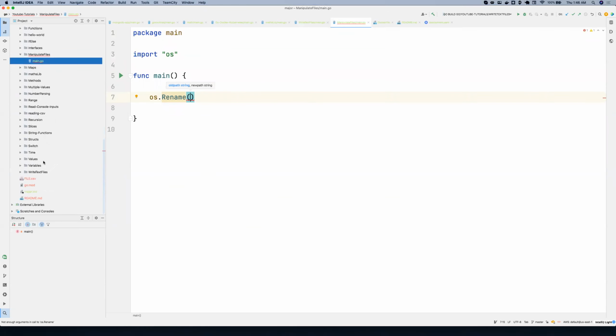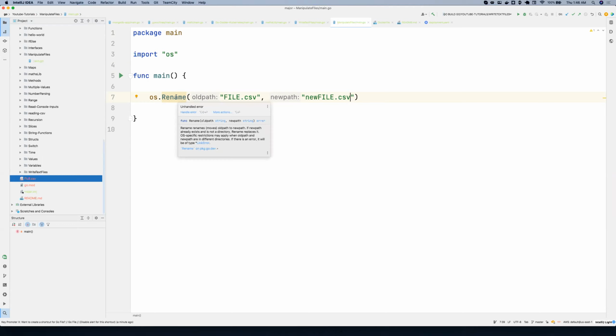So the file that I'm interested to rename is this one, file.csv. Okay, so I'm going to pass in file.csv. And then the new one that I'm interested in is new file.csv. Okay, this is going to return an error, which I want to handle.